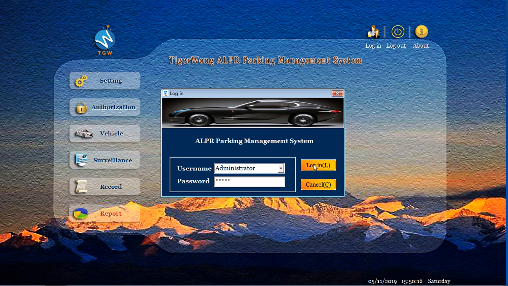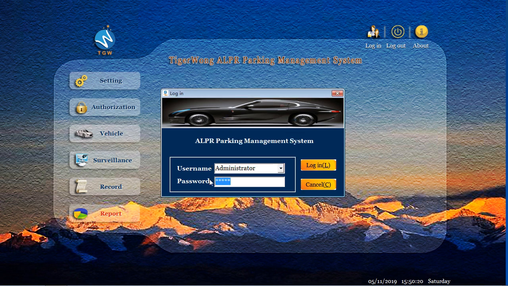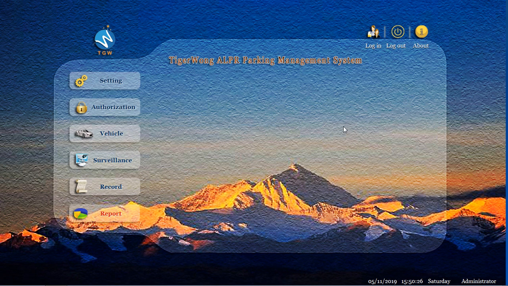Okay, after input, you log in. Okay, you enter into our working software interface. Now, from the left side, you see 6 buttons. The first one is the setting for the whole parking system.